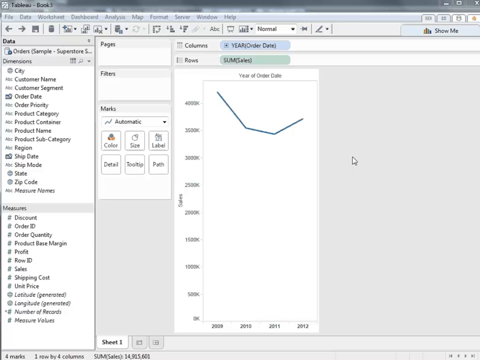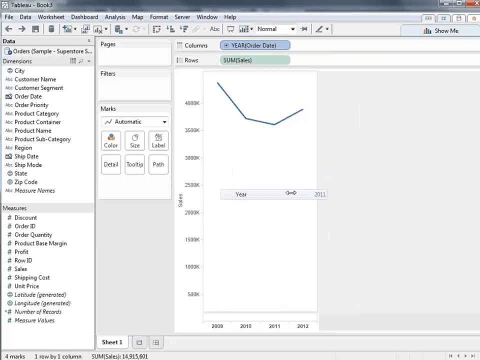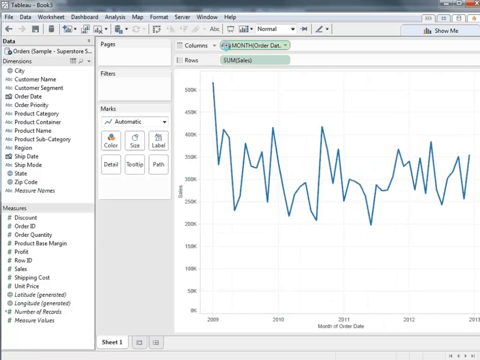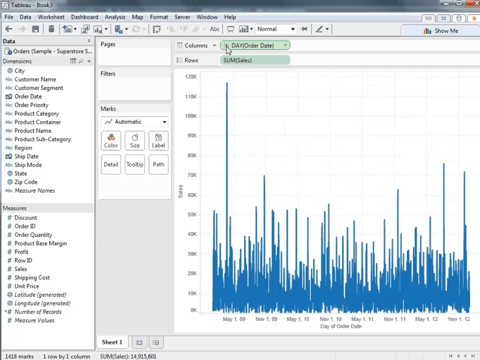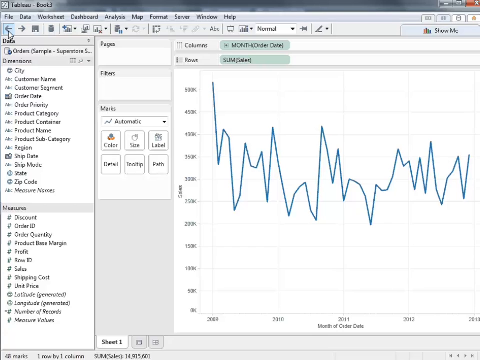One powerful feature of Tableau is the ability to work flexibly with dates. I can specify many different options for how I'd like to see the dates. I can drill down to quarter, month, week, or day, as far as I want, and then using the Undo button, I can go back to the level of detail I prefer.